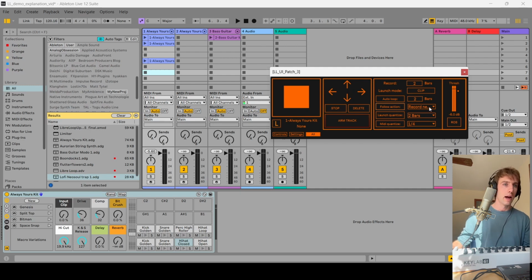There are two settings here, two follow actions, one to arm the next track and one to record the next track. This is what you saw me using in the intro video, where as soon as I stopped recording one clip, the next one would start recording, and so on.